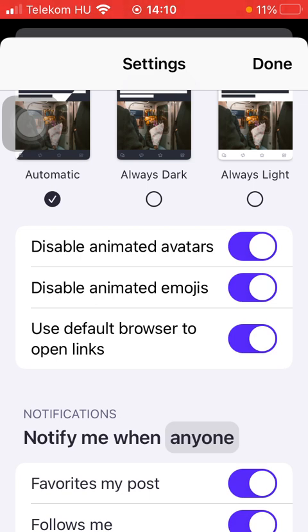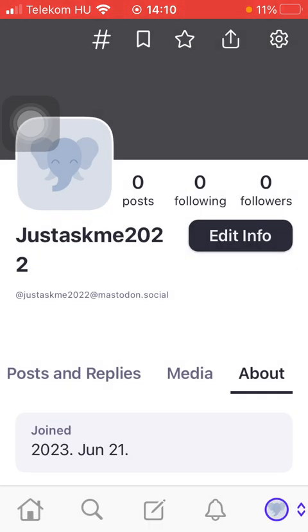When you are done with this step, all you have to do is click on the done button in the upper right corner of the screen.